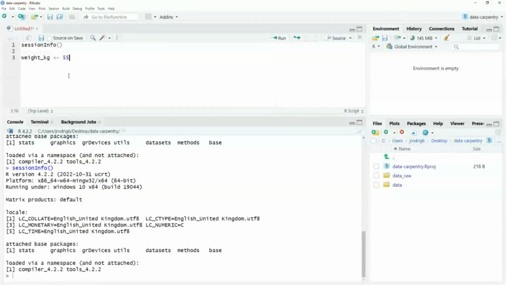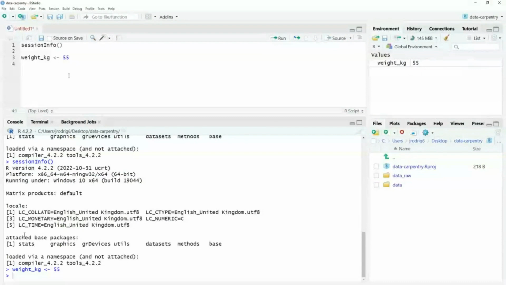So if I execute that with Control Enter, you see that this is executing in the console. And now you see that here in the environment, I have a new value. I have weight_kilogram equal 55. Also, R could be used as a big calculator.